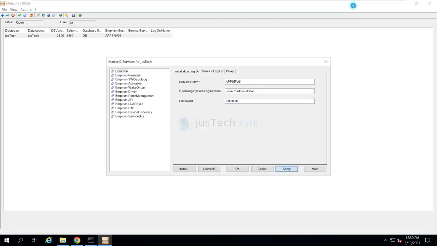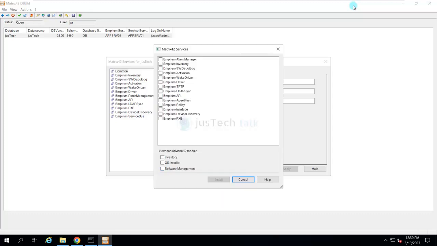Alright, I'm going to apply it. Once I have applied these, the next step is to install the services. So I'm going to click on next, install, and then if you select these, it will automatically select the required services for you. I am going to use inventory over here, and with that it has automatically installed quite a few things for me.